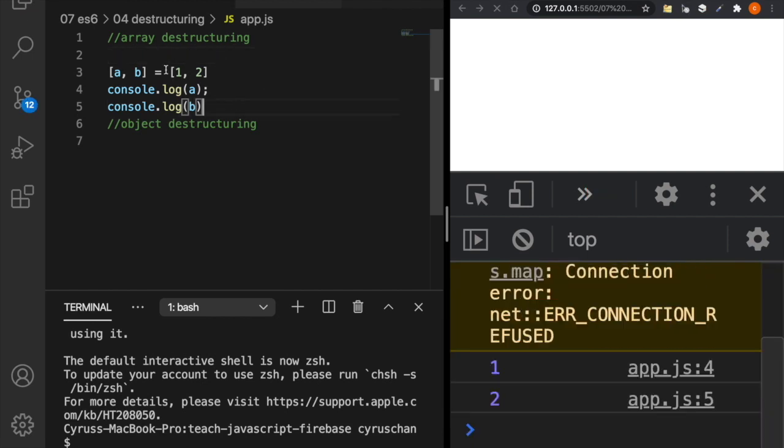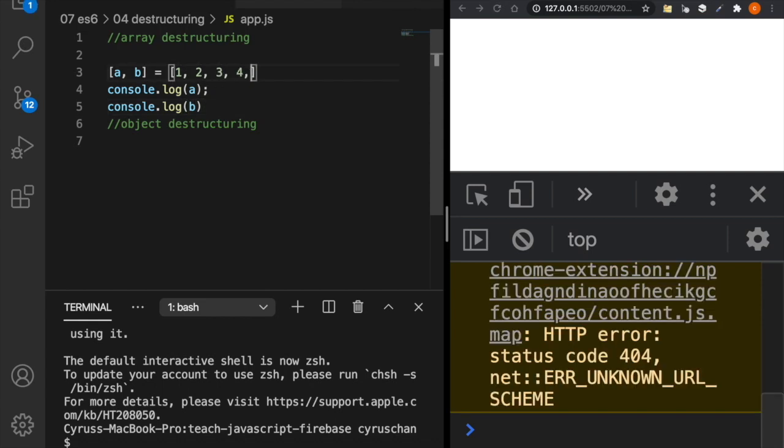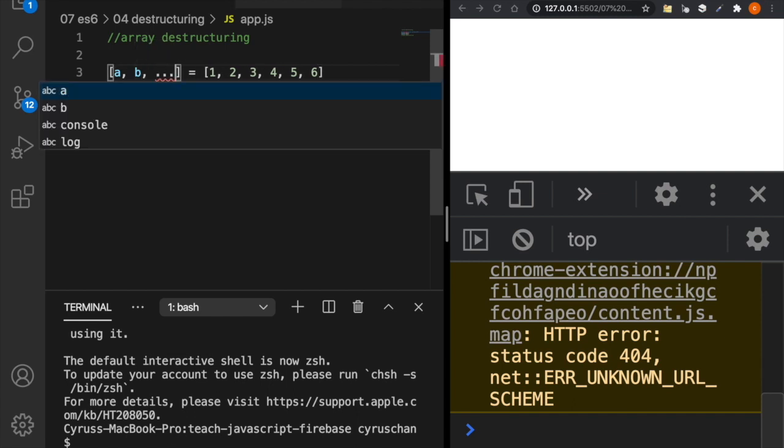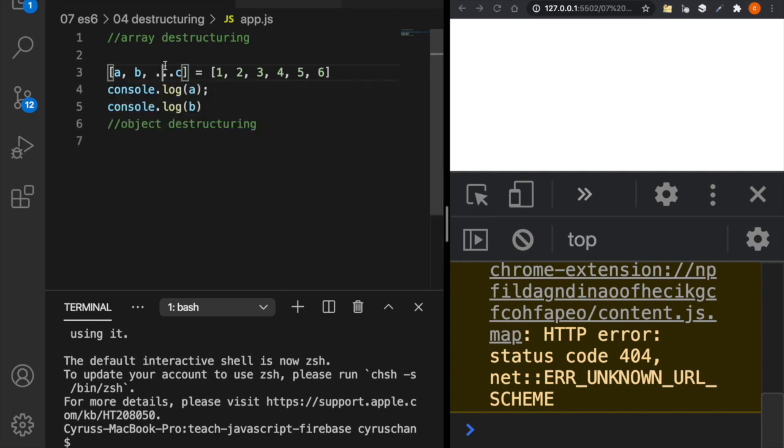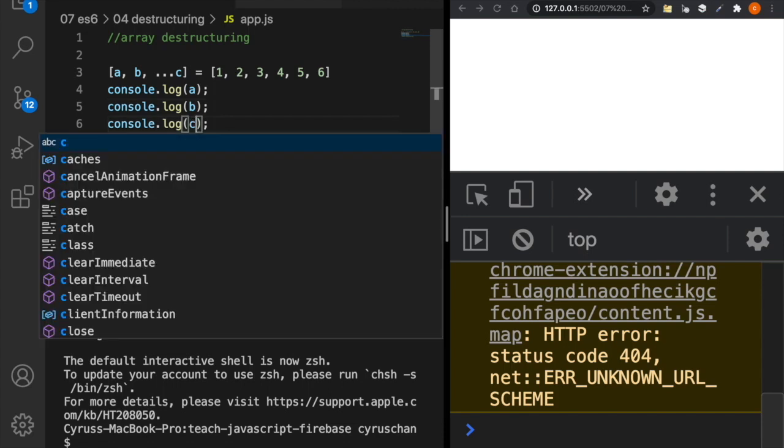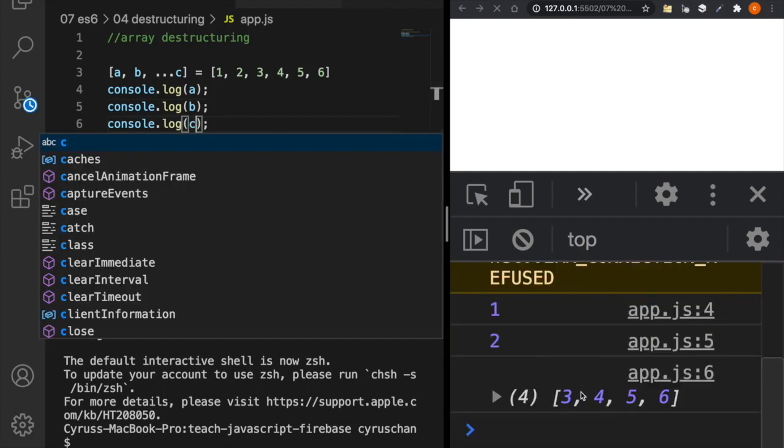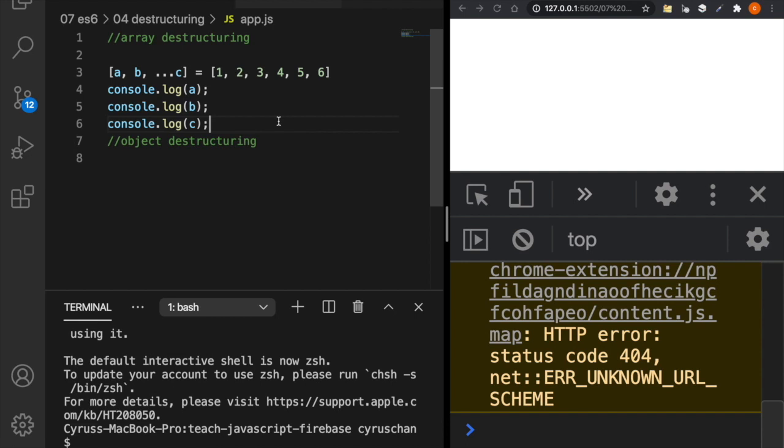And also, if you have a longer array, for example 3, 4, 5, 6, and we just want to take the rest of the array, then we have to use the spread operator. So now if you console.log the c, you will get the rest of the array 3, 4, 5, 6. We can also use this for strings, not only numbers.